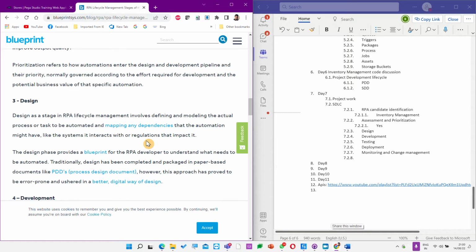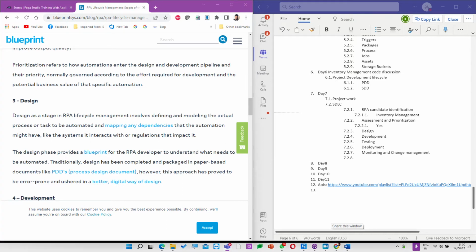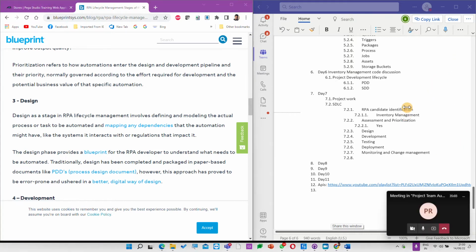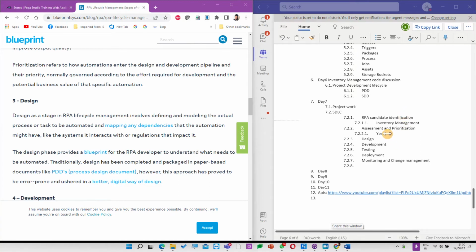One second, sorry. Are you sharing your screen? Because I'm not able to see. Yeah, sure, I will do it. Thank you. Now can you see it?